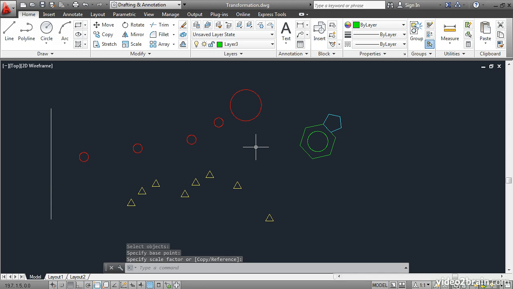You can scale something with a scale factor as well. Click Scale, select another circle, press Enter, select its center as the base point, and type a scale factor. A scale factor of 1 means that it stays the same size. Scale factors larger than 1 increase the size of the object, like 2 would double the size of the circle, and scale factors between 1 and 0 will scale the object down. So I'll press Enter, and I've doubled the size of that circle.